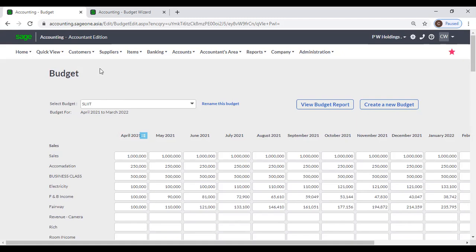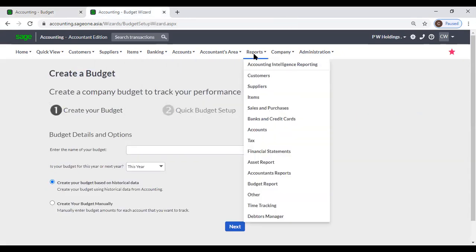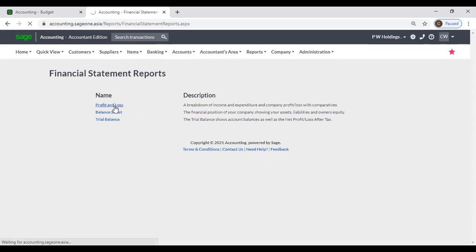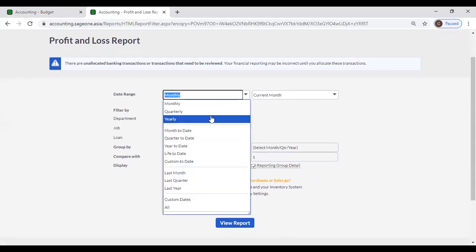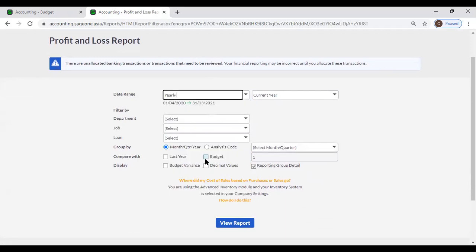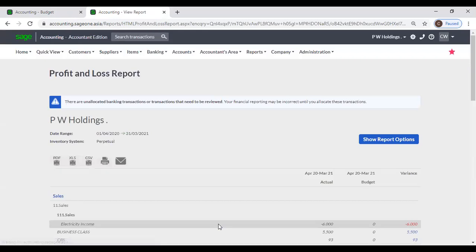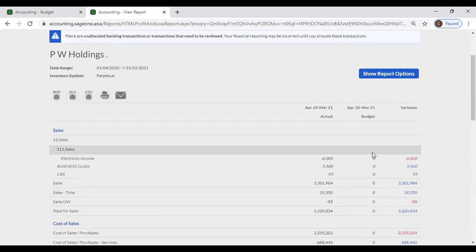Okay, after you create budgets, you can generate a P&L, profit and loss report, including budgets. You can select the period and you can select budget value and budget variance. And from here, you can select the budget. You can view actual, budget, and variance.